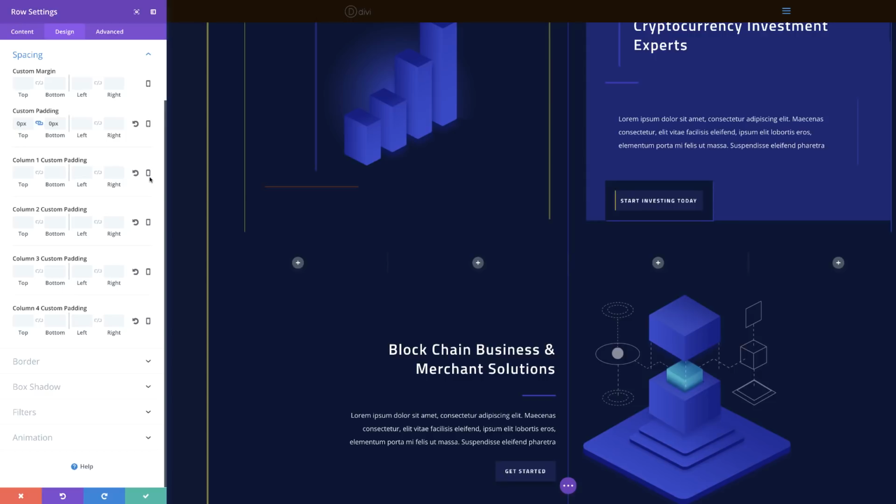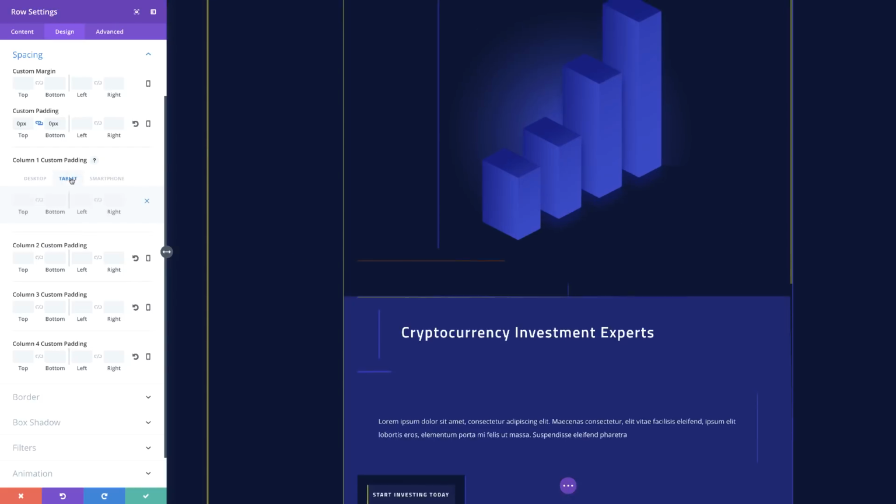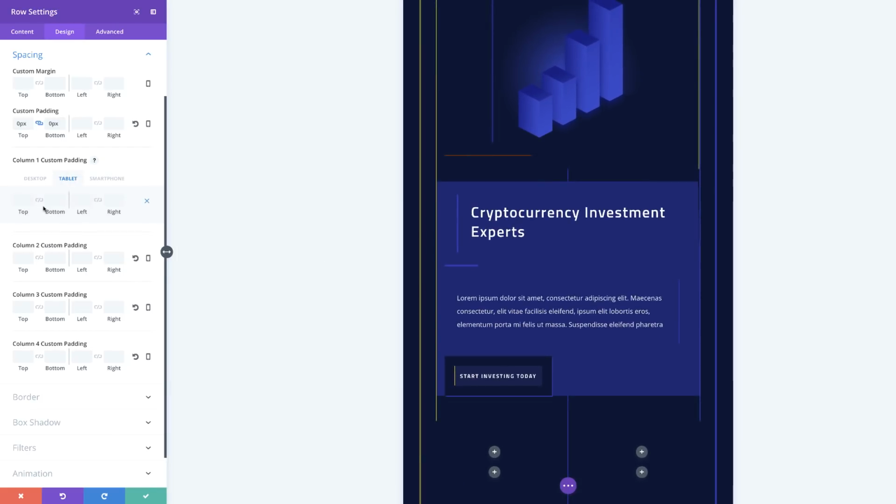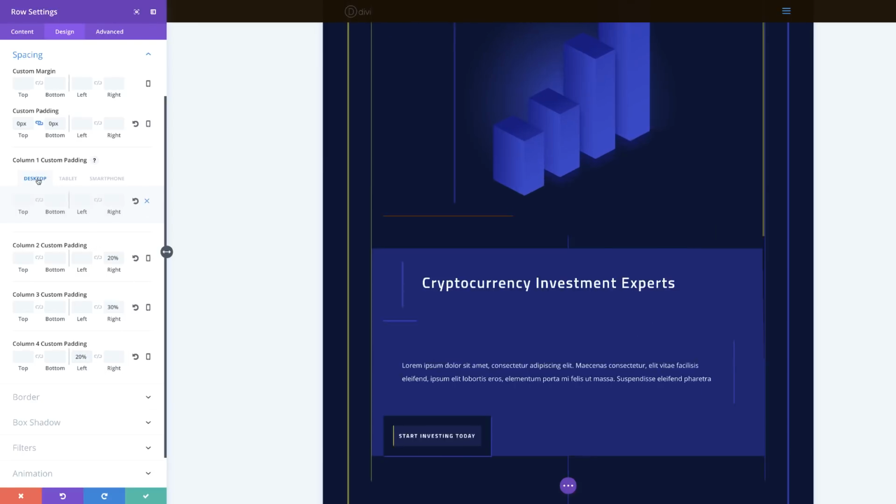tablet. So to do that, I'm going to start off with column 1 padding. So over here, I'm going to click this little icon and then click the tablet. And all we need to do is to add 20% to the right. Column 2, we need to do the same, 20% to the right. Right, so let's come over here to column 3, and this is going to be 30%. And column 4 needs to be set at 20% right. Great, so we're going to switch back over here to our desktop view.